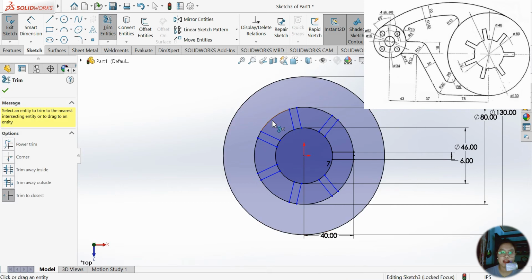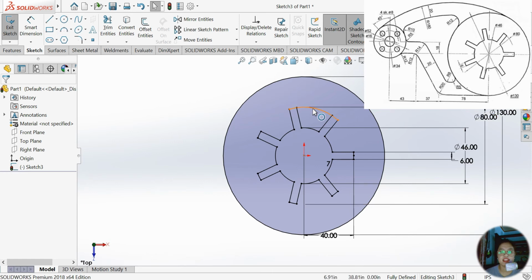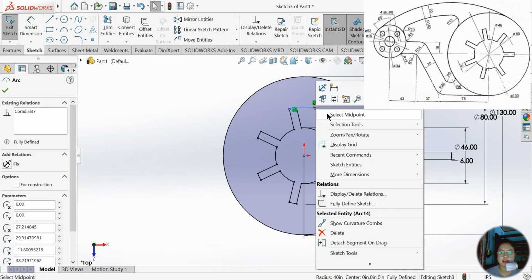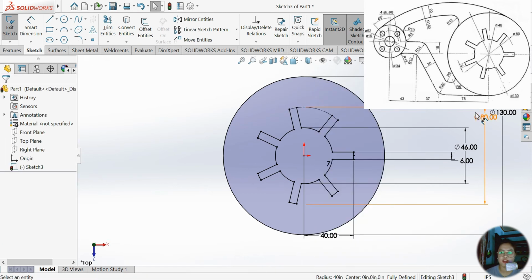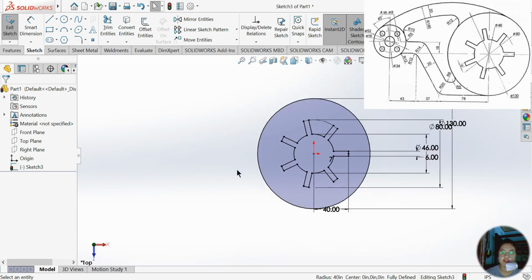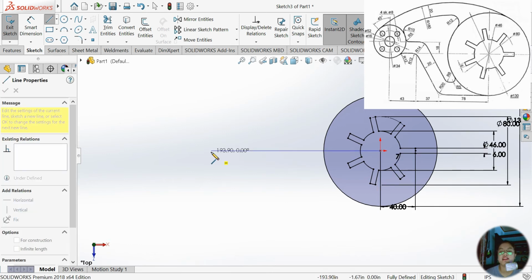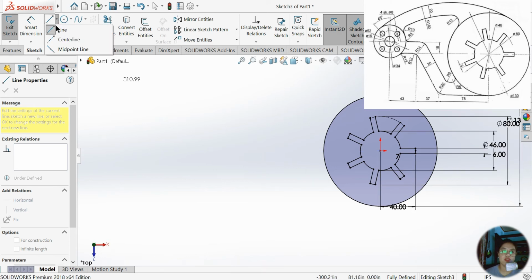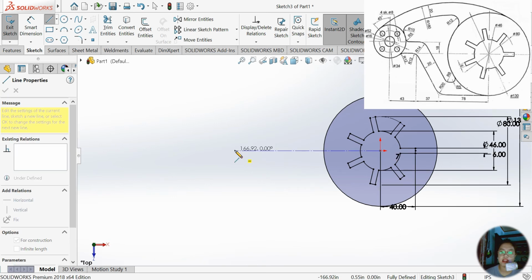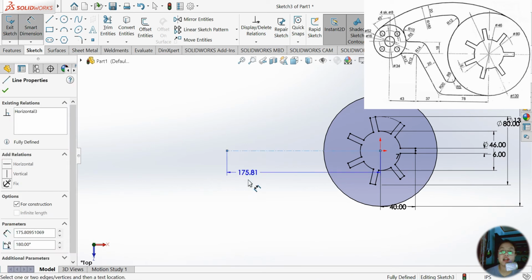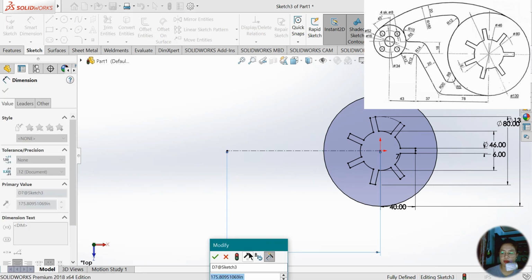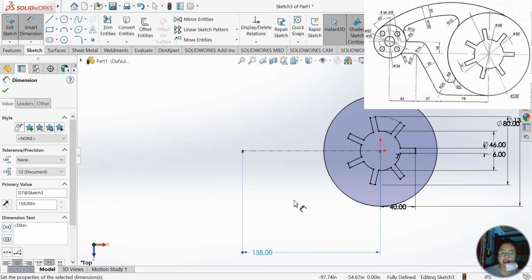First I will trim all the unnecessary lines. This arc right here, I will make it a construction geometry for us to be able to see where that 80 diameter came from. As you can see, we are done with the first part of the circle. The next thing is I will choose the center line and make a line of whatever length I want, because in the end I will use smart dimension. This is supposed to be 158, yeah, its length is 158.